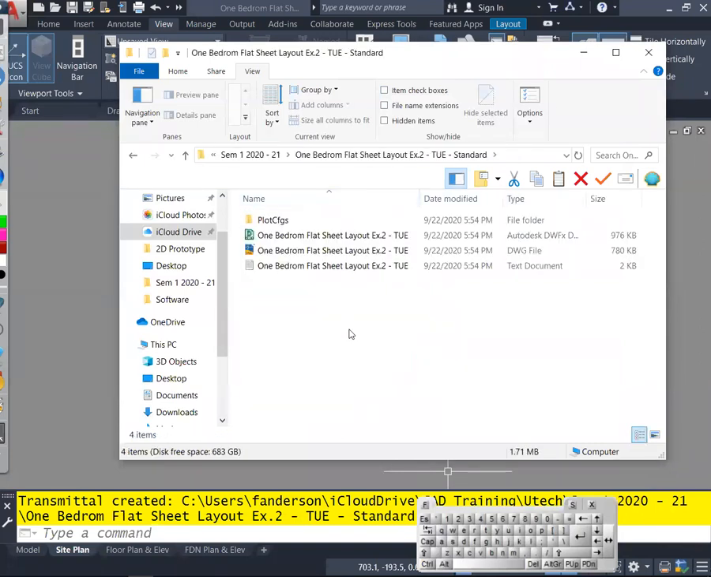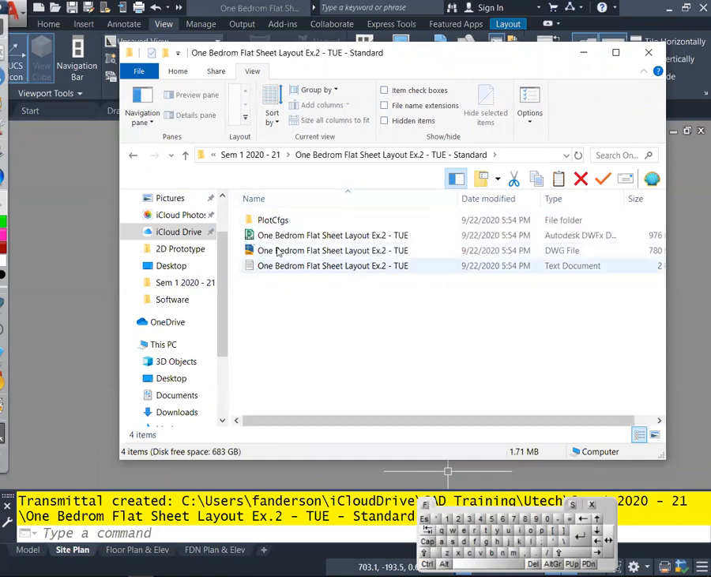When I open the folder, let's review what is in the folder. What is this? Do we know what this is? Which file is this one? The published file that was marked up, right?